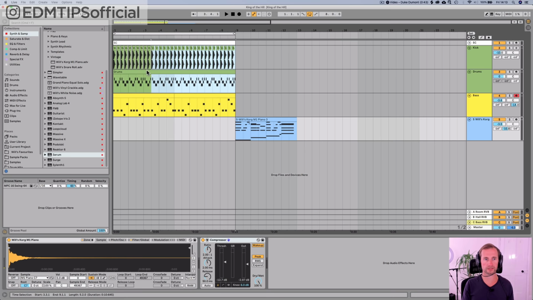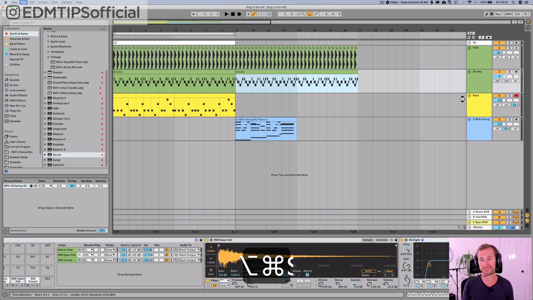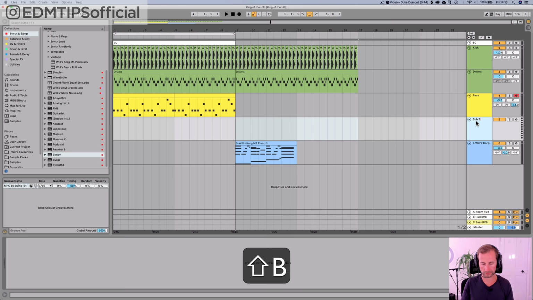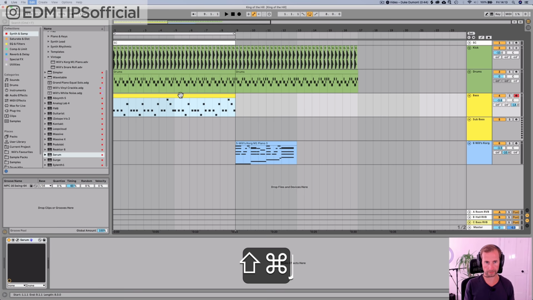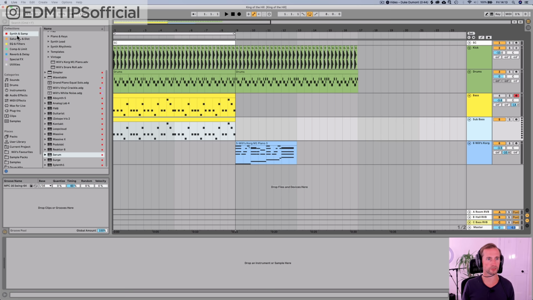But instead of using the same bass sound, we can actually get a secondary bass sound. First, I'm going to make this a sub bass for this too. So all I'm going to do is just duplicate this bass line. And then I'm going to choose the operator in Ableton. And then I'm just going to choose a simple.